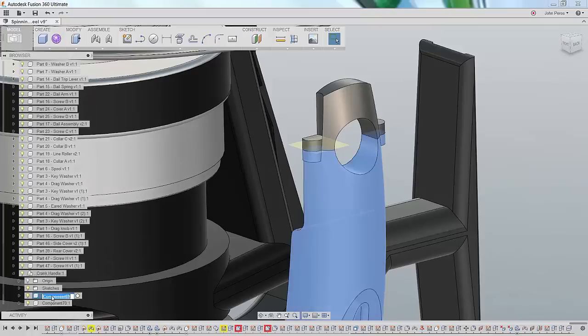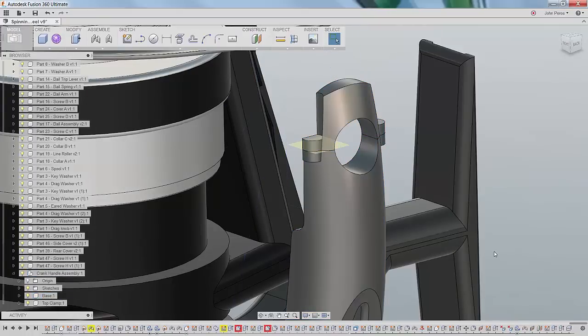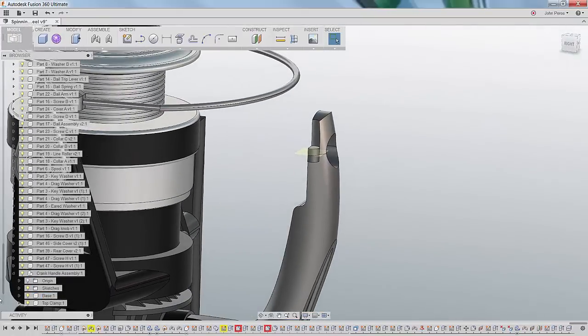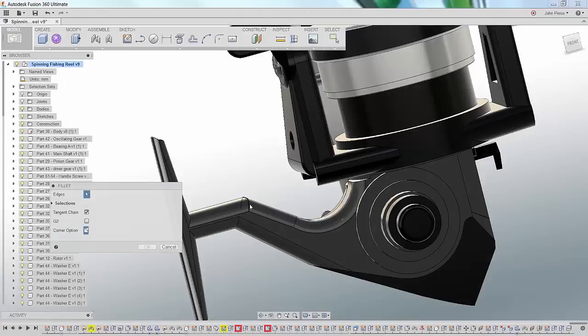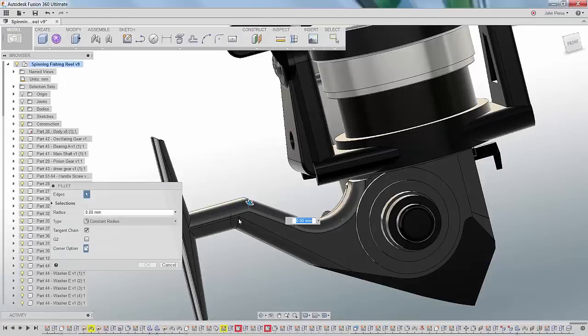And don't worry about placing features on components at the wrong level of an assembly. Even though this component wasn't set to active, Autodesk Fusion 360 associated the feature to the component automatically.